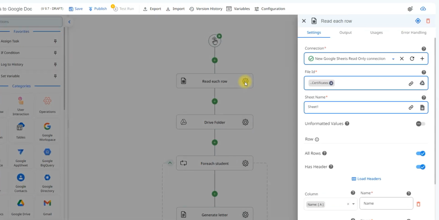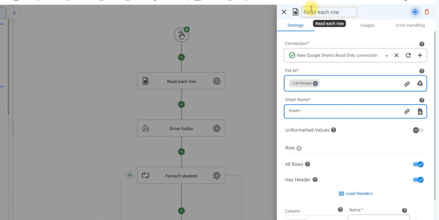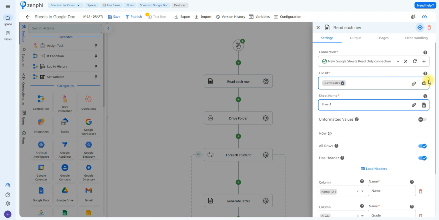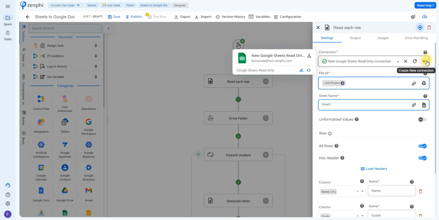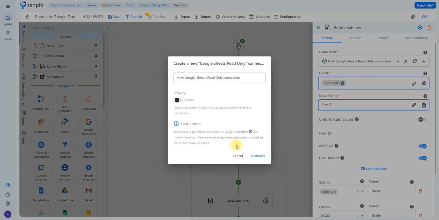Now, the first action or step that we have here is called read rows. I renamed it to read each row. What it's going to be doing is reading the entire spreadsheet. Here you have to let it know which file and which sheet. So you can do that, you do have to set up the connection to your Google Sheet. This is going to grant Zenphi permission to be able to access a document and be able to read each row, each column. So to do that, you just have to click on this icon here, create new connection, and it can be a private or shared connection.